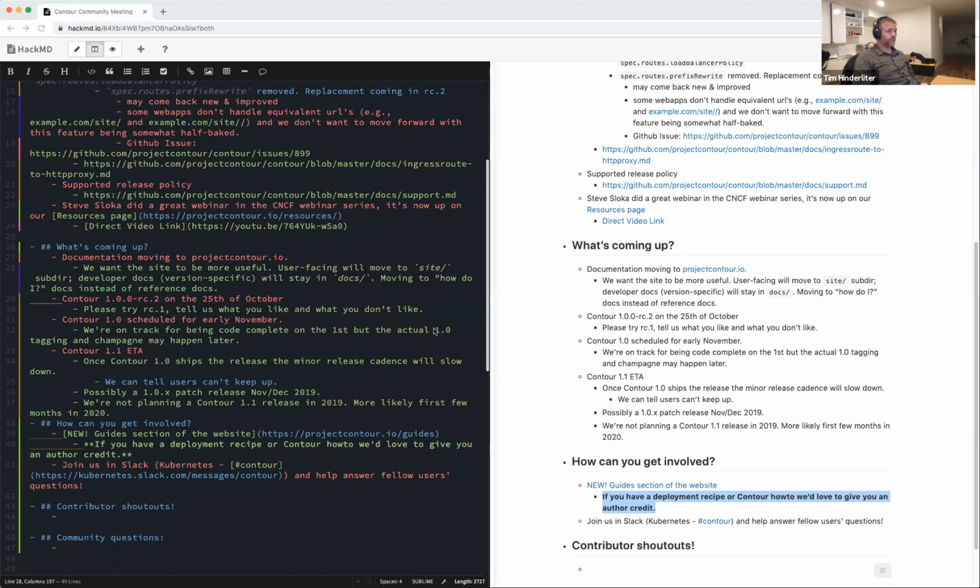Very cool, Dave. I'm really excited about what I call the how-do-I documentation. I think that's really going to be super valuable to the project.